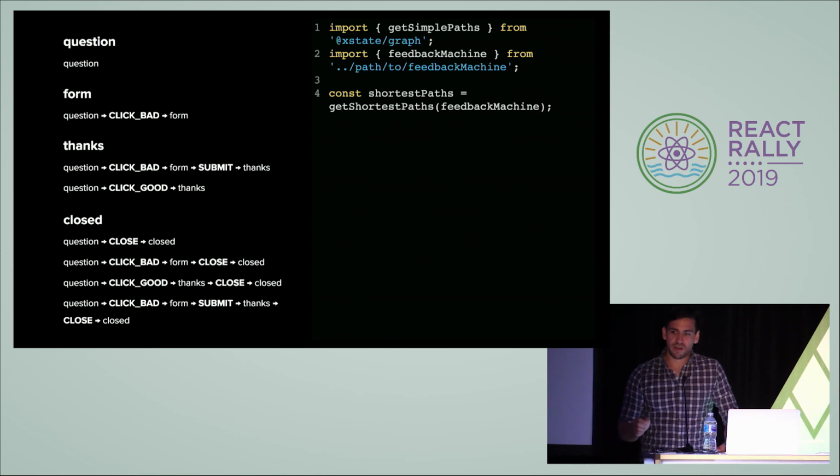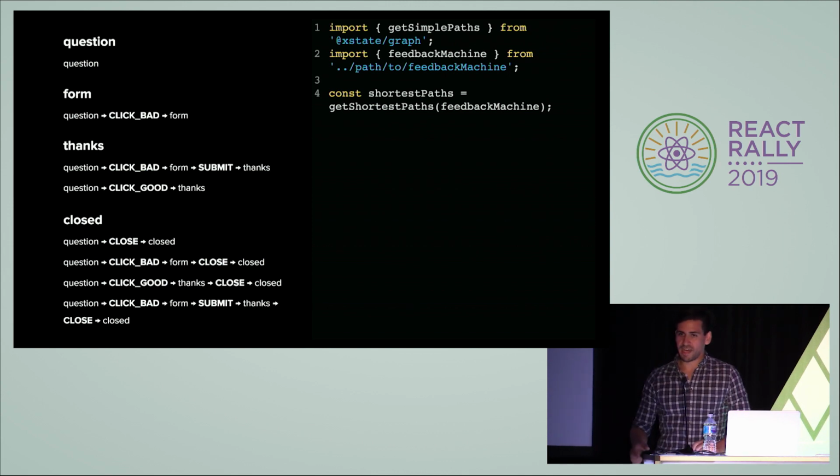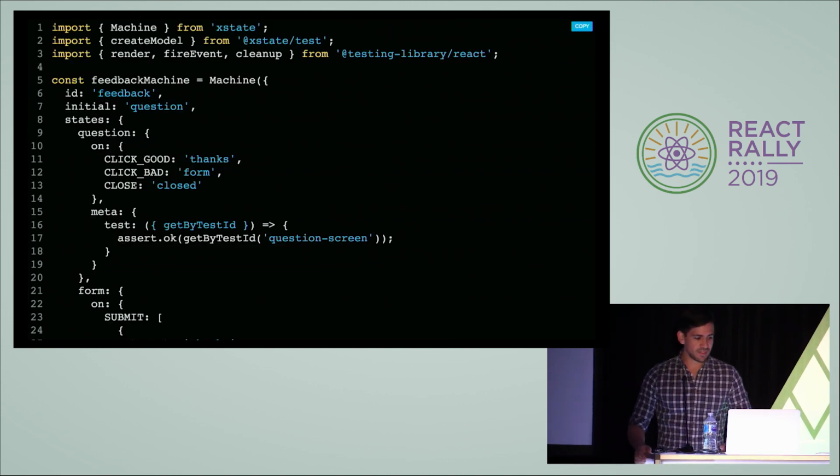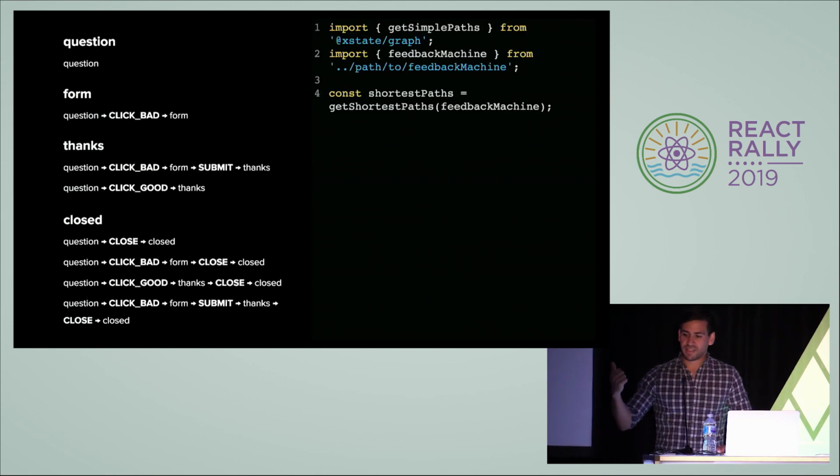So then we get to the fun part, which is generating all of these different paths that take us from one state to the other through our application. In this case, I'm generating the shortest paths, and you could imagine a big, long JSON output that outputs all these for each state. And so, for example, there's 2 ways to get to the thanks screen. You could click bad and then fill out the form, and then you get to the thanks screen, or you could just click good and then get to the thanks screen. Because we're representing it as a graph, we are exhaustively checking all of the different ways we could get to each of these states.